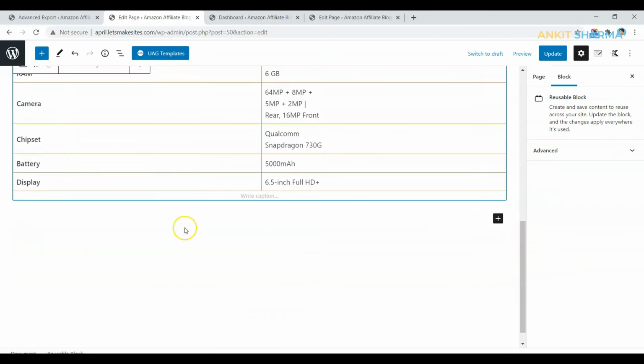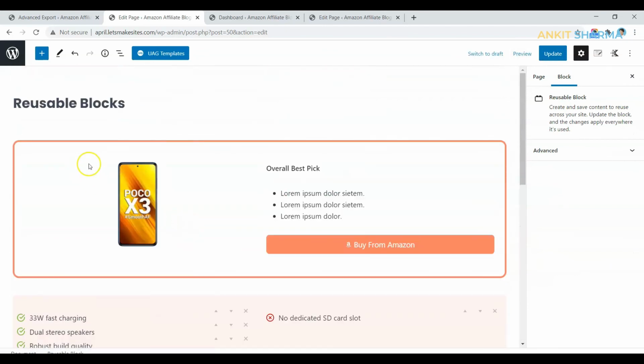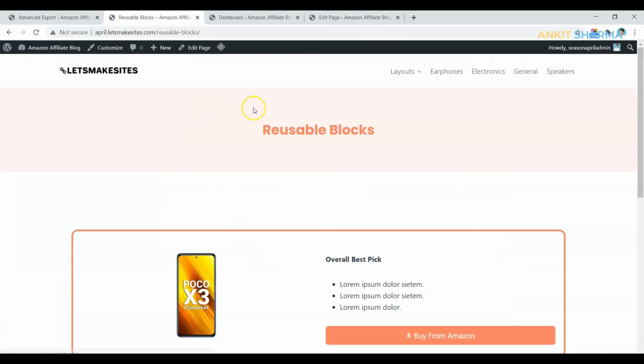All right, so all the three reusable blocks are here now. We'll click on update, and I think everything is done now. Let's go ahead and check it once.